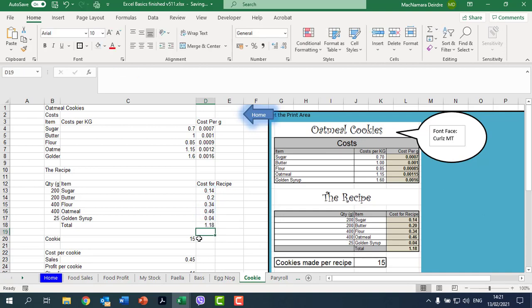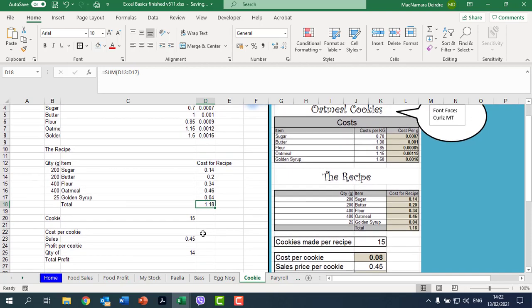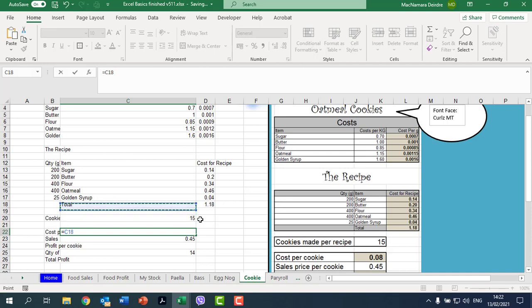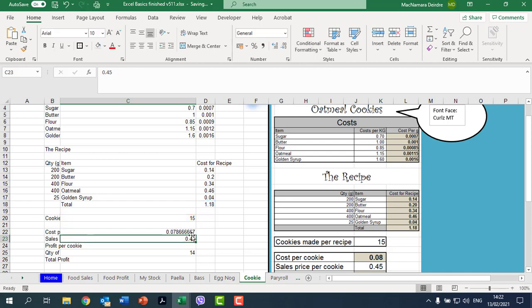We now need to work out our total, and we'll do our AutoSum and correct. Okay, now we know that this is creating 15 cookies. So the total batch of cookies is costing us 118. It's creating 15 cookies. So the cost per cookie then is going to be the 118 divided by the 15. So equals D18 divided by C20. Okay, so that's the cost of a single cookie.